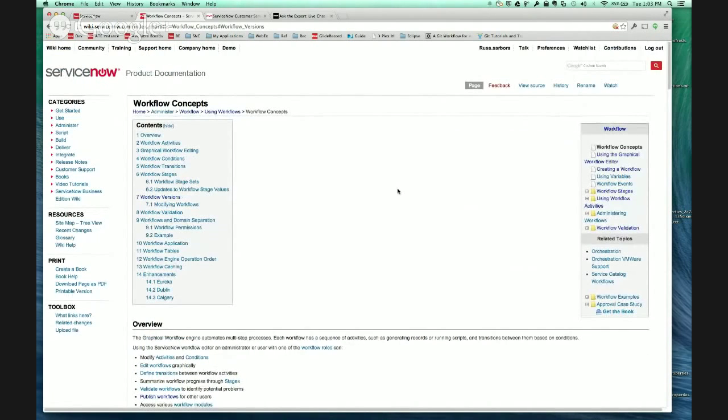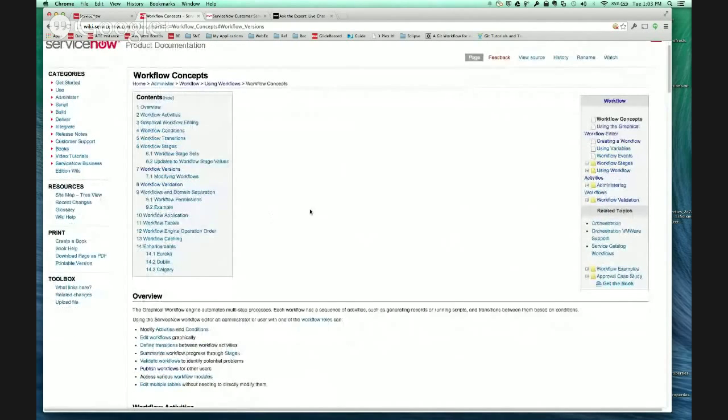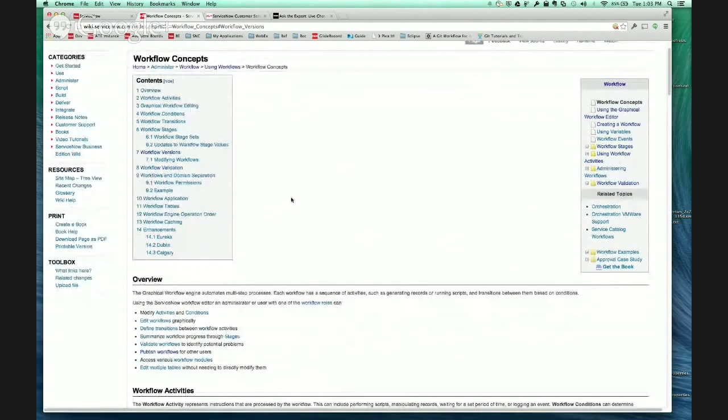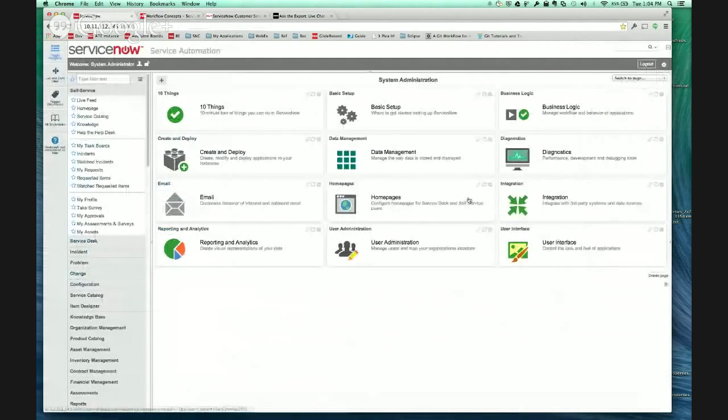This document, sorry, I didn't introduce this document. This is on our wiki, and it just explains some basic concepts about workflow. I've got the links here, and I'll post them into the community page when I'm done with this talk. We just talked about workflow versions and the check-in, check-out process. That's described in here. Let's take a quick look at it.